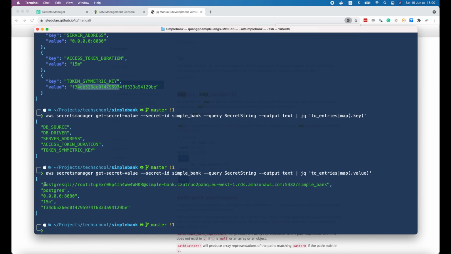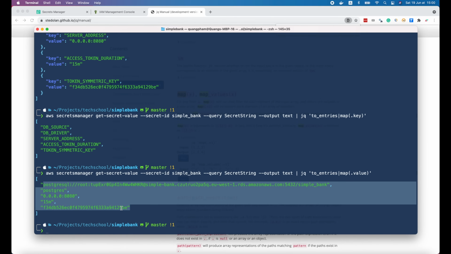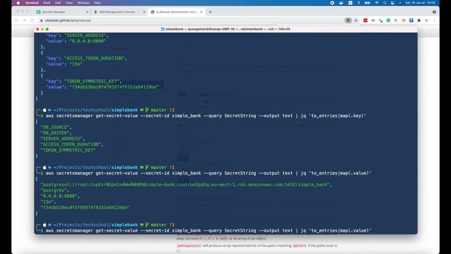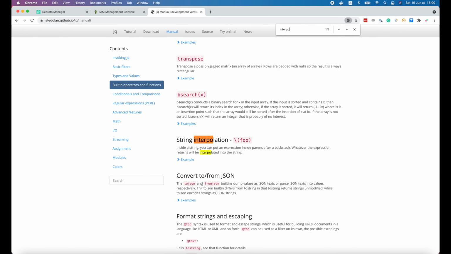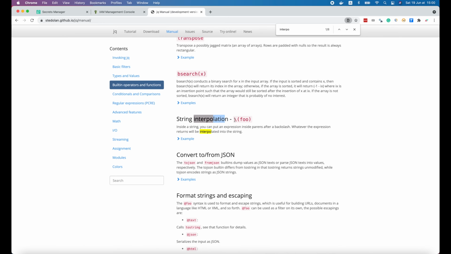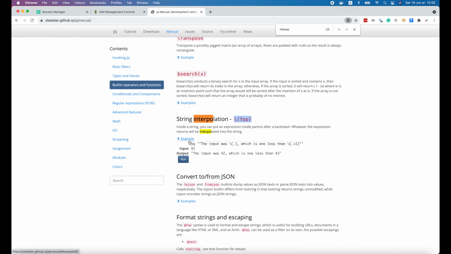Okay, but what we want is a string that contains both key and value, separated by an equal sign. For that, we will need the string interpolation operator. Basically, it allows us to put an expression inside a string by using a backslash followed by a pair of parentheses. As in this example, the first expression will just be replaced by the input value, while the second one will be the input value plus 1.